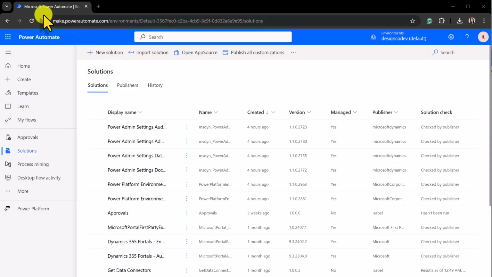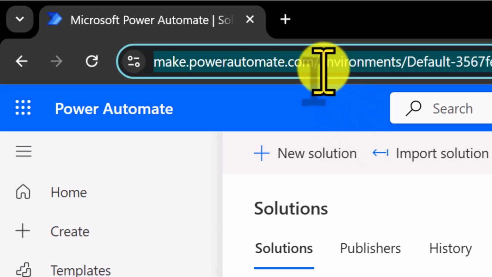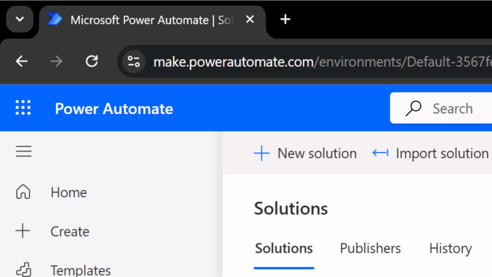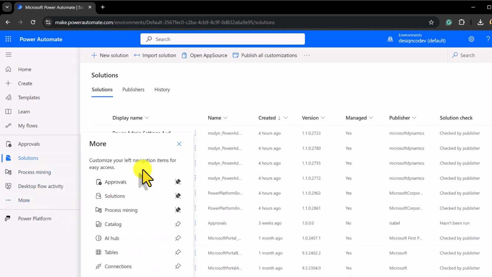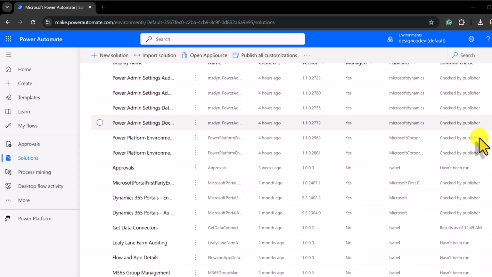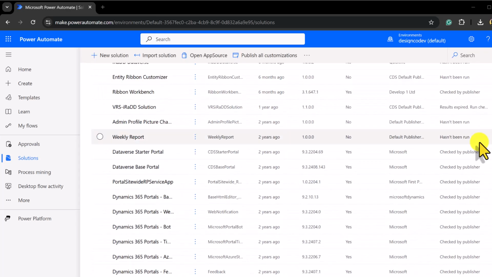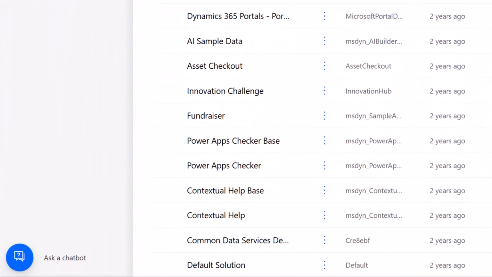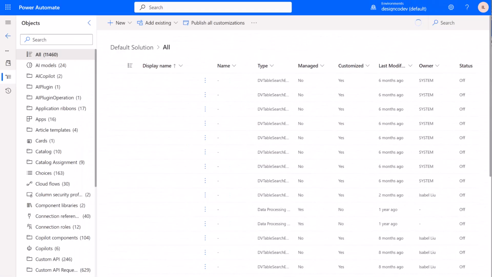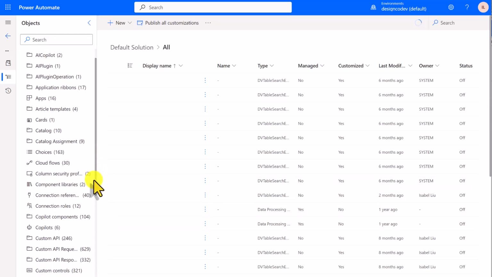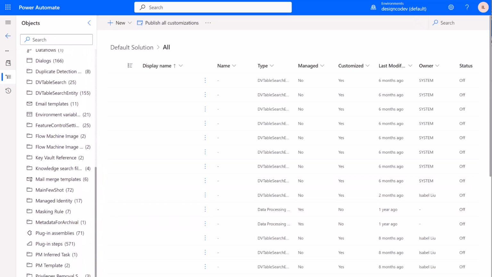To get to solutions, you can go to make.powerautomate.com or make.powerapps.com. And then on the left navigation, there should be something called solutions. If it is not already there, you may have to go to more and then click on solutions. This is where all the solutions live in this environment. But if you look closely, every environment has a default solution. The default solution is a container of all of the Dataverse objects. Don't be surprised that there are a lot of objects already there.